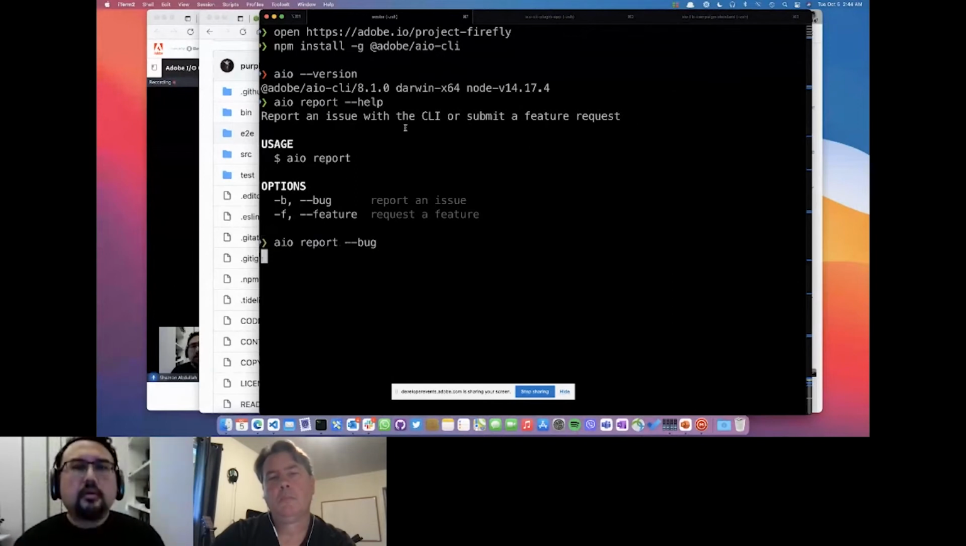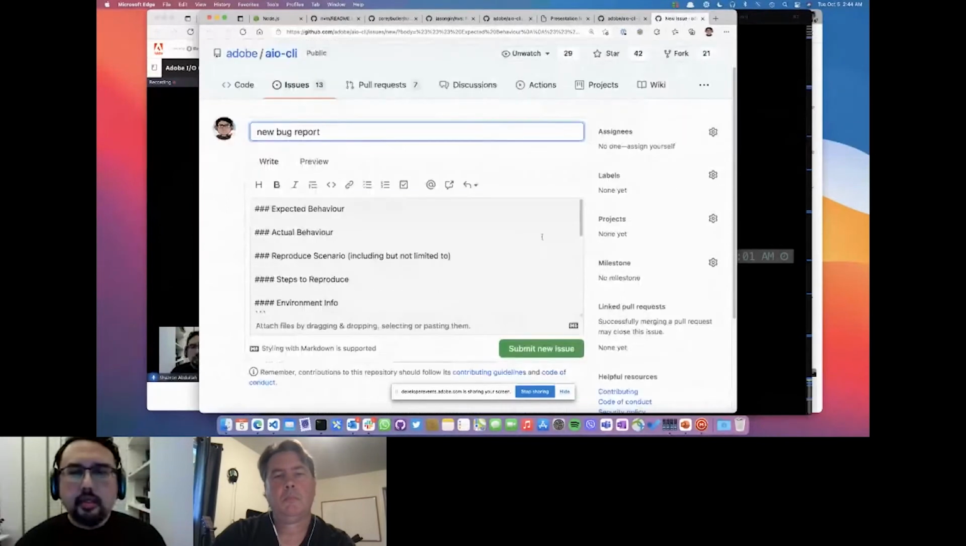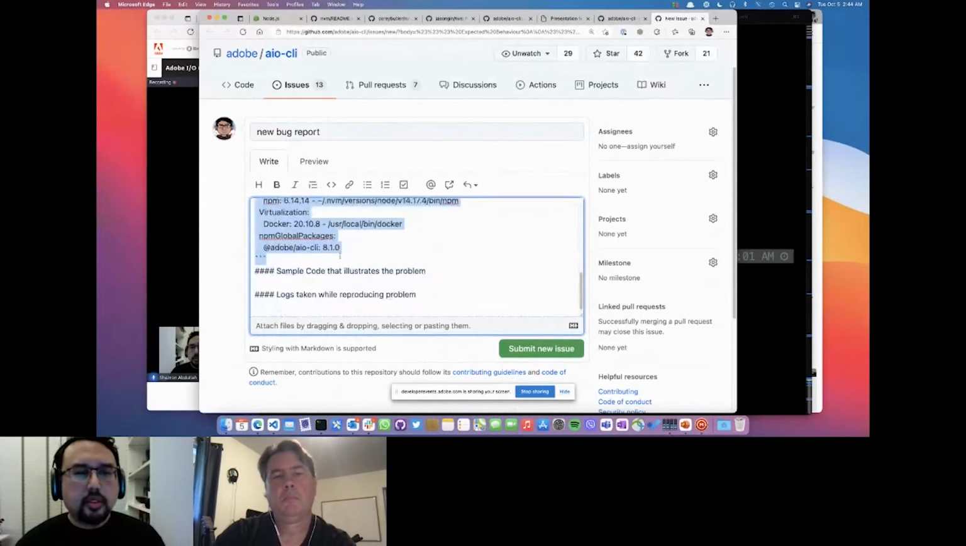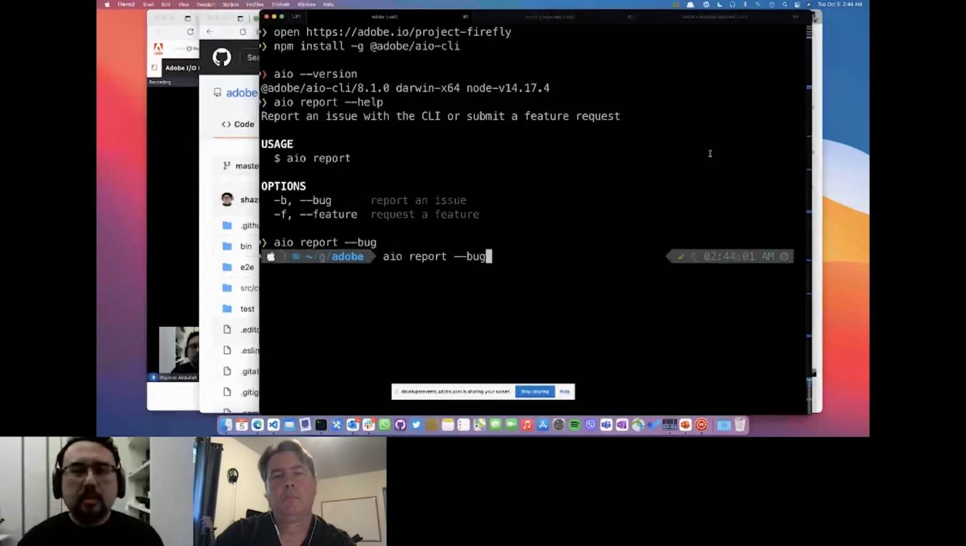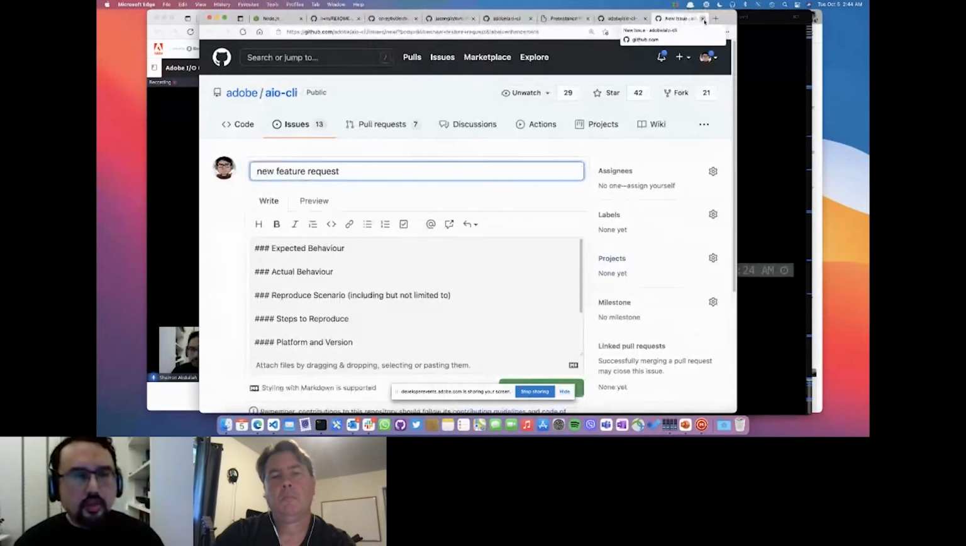That will bring you to the AIO CLI repo, and then immediately you can file a bug. It will automatically fill in your system environment here, so we can quickly debug it. The other thing you can do is also request a feature quickly without needing to know exactly where to file it. We'll file it at the main AIO CLI repo, and then we'll triage it to wherever it needs to go.